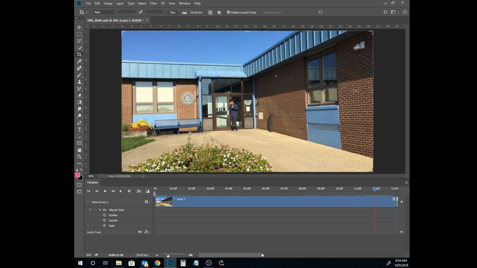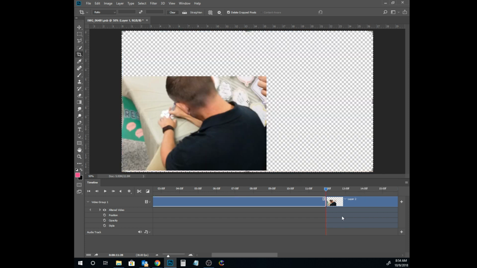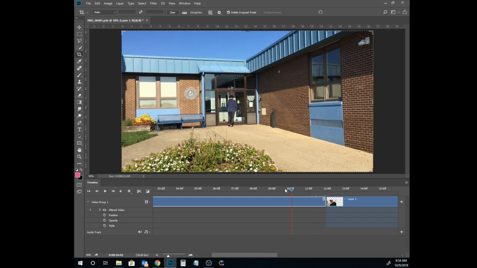There are 2 ways we can trim this. First, we can just take the end point and drag this over. That's probably the easiest thing. The other way, so that works if you have a piece at the end that you want to remove.